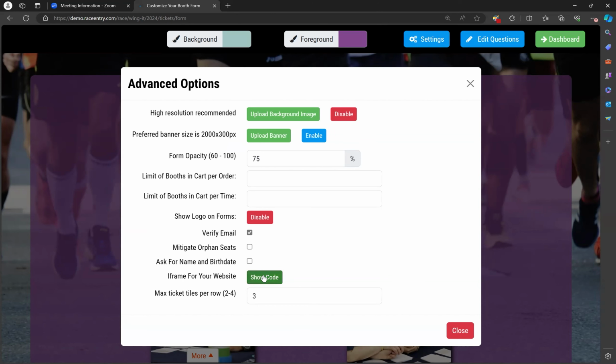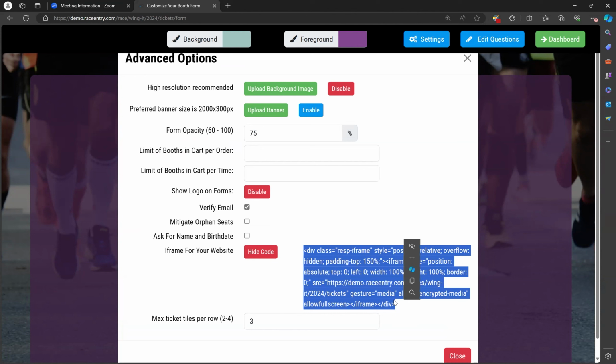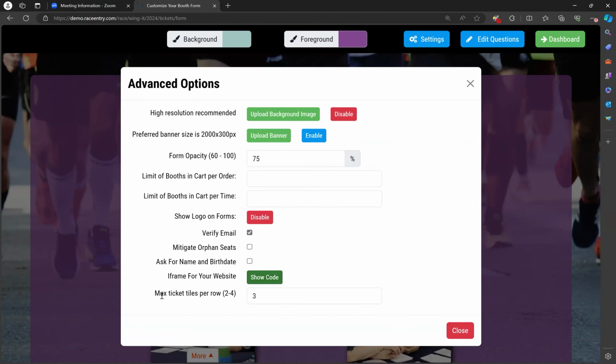Okay, and then if you wanted to have this show on your website, we have the code right here that you can grab, copy and paste it into your website, and then it will display. And then people don't even have to leave your website to complete their registration or to complete their booth purchase process rather. Okay, we're gonna hide that for now.